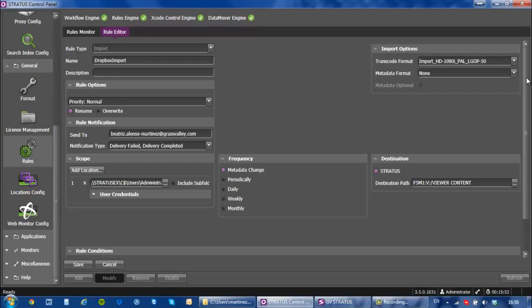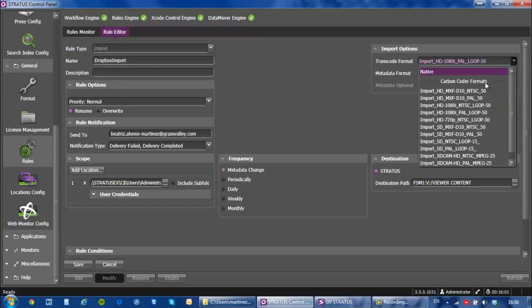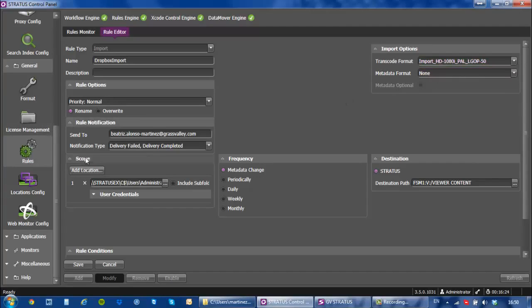Not only just import the content, but in my case, I also want to transcode it to XDCAM HD50. So I'm using Carbon Coder, in this case, one of the profiles, to actually import that media and transcode it throughout that process. If your media is natively supported by K2, say AVI, say MXF, then you can of course just do a native import. Or if you have a different transcode engine such as Elemental or Telestream Vantage, we also support that integration with Stratus.